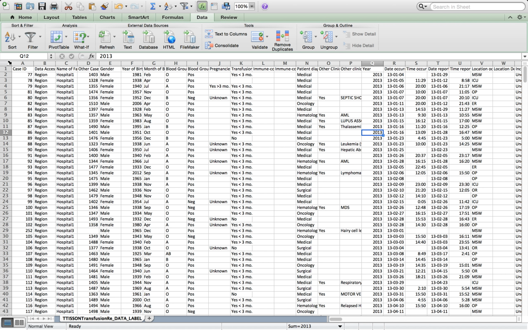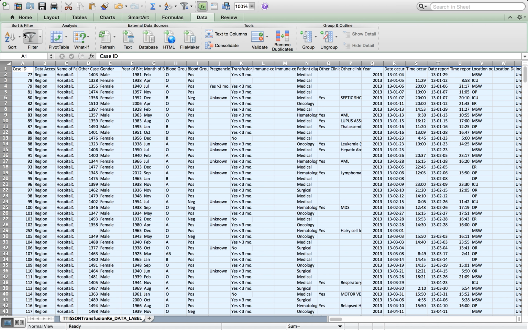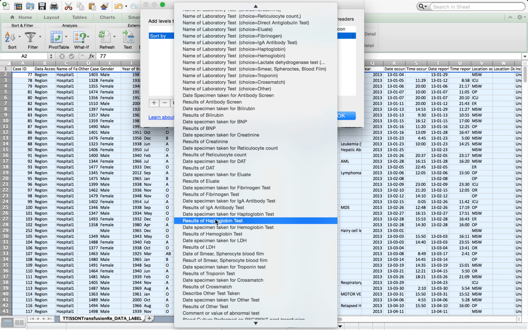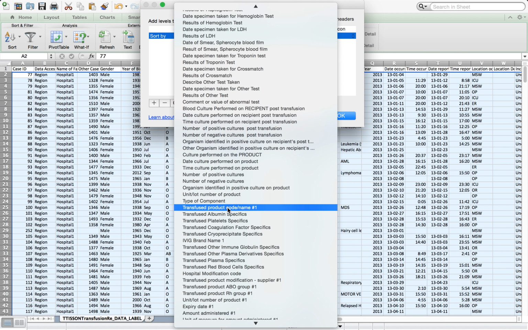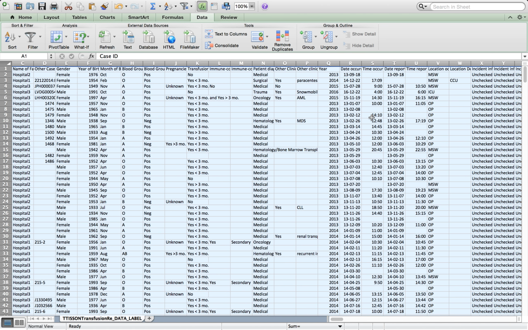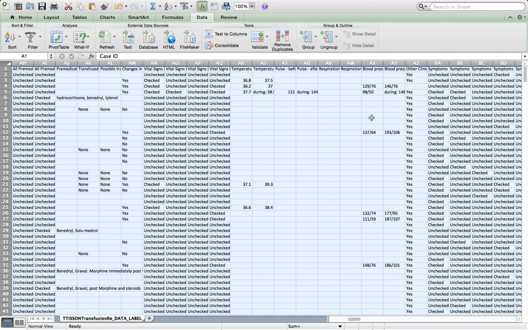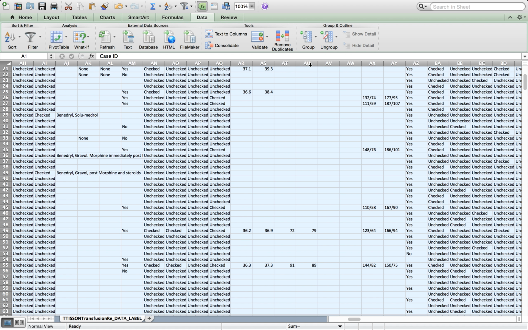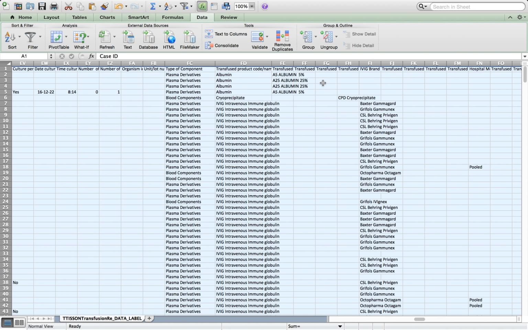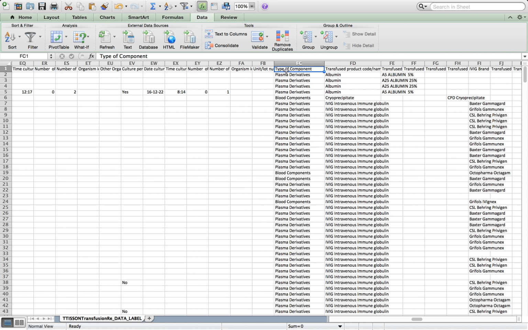So again, we're going to click on the thing in the corner and highlight everything. We're going to sort again, and we're going to sort by the transfused product or code number 1, which is this one. Click OK. And then it should be near column, so like these are the column names or numbers or letters, I guess. And it should be near column FC to save you some time. So here we go. We have type of component and then the transfused product code or name. So this is the only other really time involved thing.